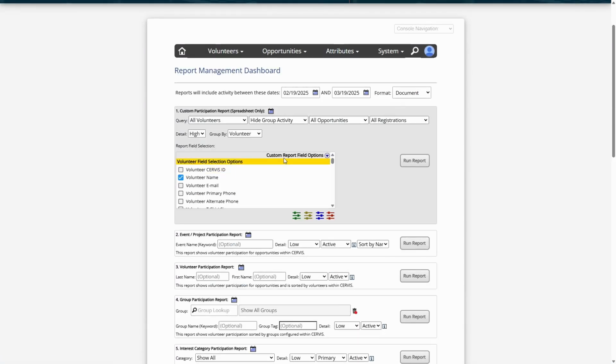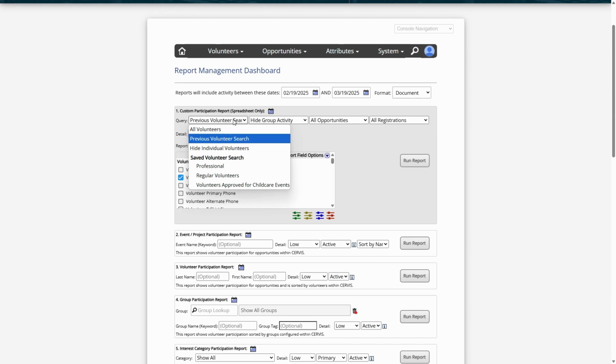report management, up at the top of the page here, we have this custom participation report, and this allows you to use queries. So I just ran a search in my database for volunteers with more than 99 hours. And if I want my results to only show those volunteers, I can use this query to say previous volunteer search. Or perhaps I could use a saved search if I have a specific set I'm looking for. But I can use that previous volunteer search. That means that this report will only show those people who met that requirement.